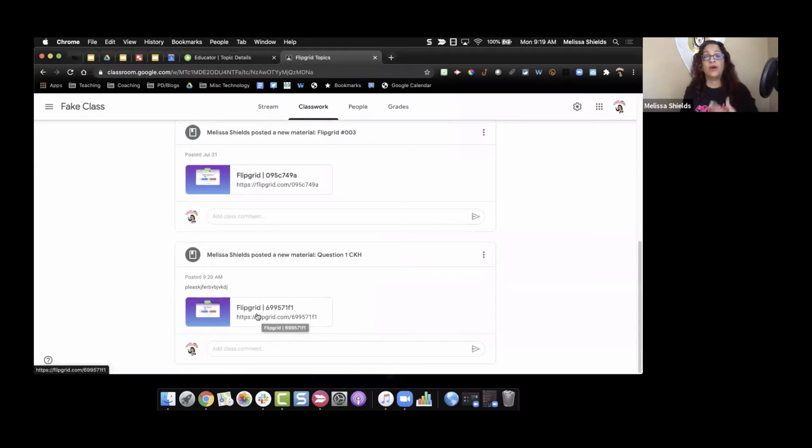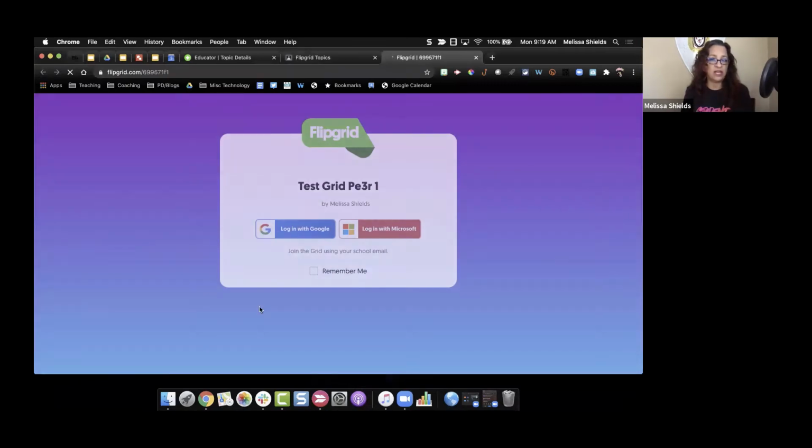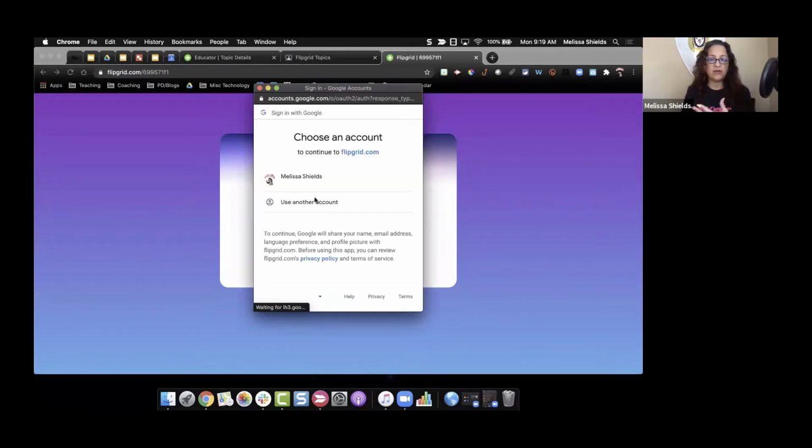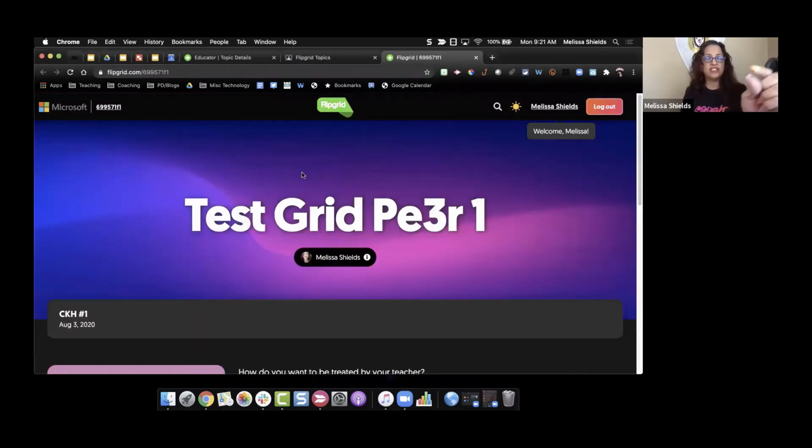So what does it look like on the kids' end? I'll show you, I'm just gonna click. So now what Flipgrid's gonna do is when I click on this, it's gonna log me in as a student because I'm clicking on the grid name. So now it's taking me to log in with Google as a student. If this is the student's first time, it will tell them to allow the mic and allow the camera. And it looks like this.